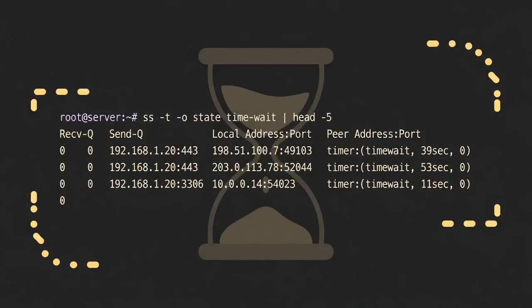Adding the -o flag exposes a hidden column called timer, showing how long each connection has been in its current state. The timewait sockets below are lingering after a connection closed. This is normal and keeps stray packets from interfering, but if the number climbs into the thousands, it often means an application is closing connections too aggressively.